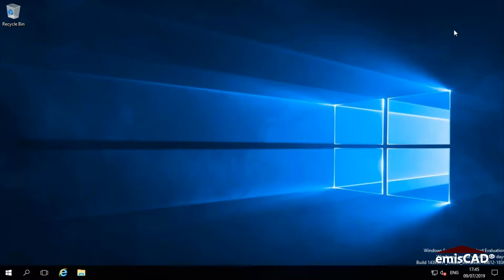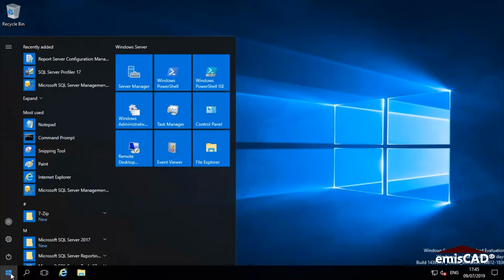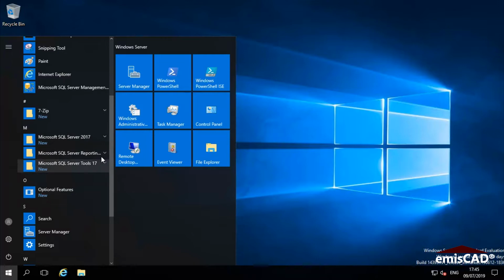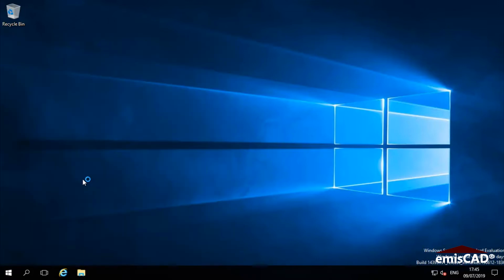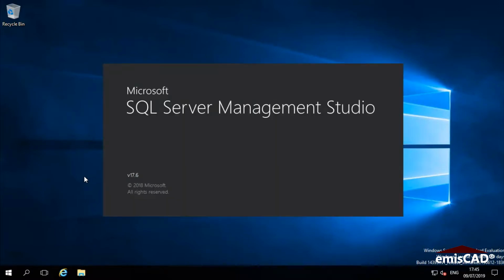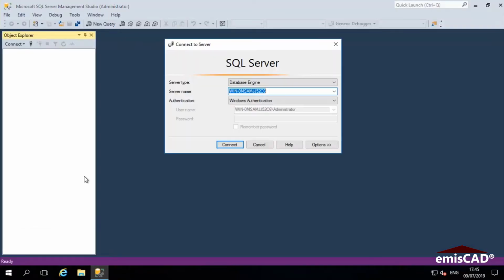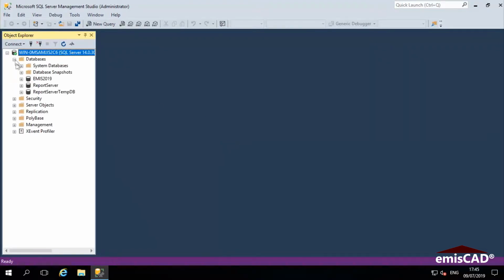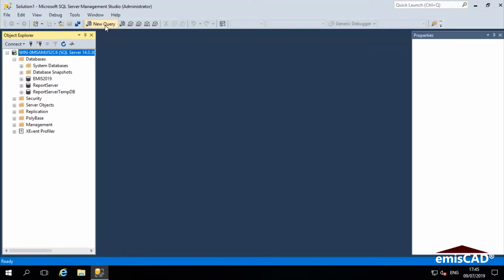If we now just go to the main menu, we'll have a look at some of the programs that have been installed. So under Microsoft SQL Server 2017 we can see we've got the reporting services configuration menu option, the reporting menu there, and the tools menu. We'll open up Microsoft SQL Server Management Studio. We'll connect to the local server and have a look at the databases there. And we can see here we've got the emis database and the reporting services databases.